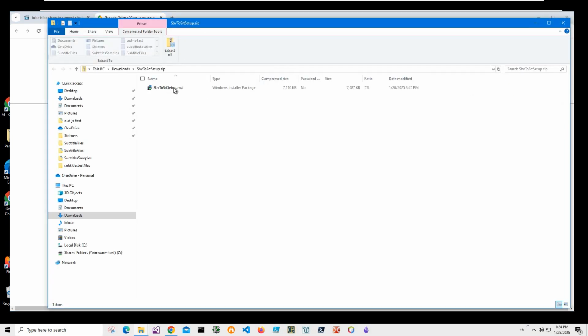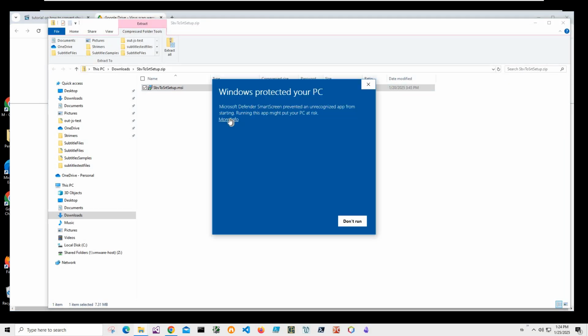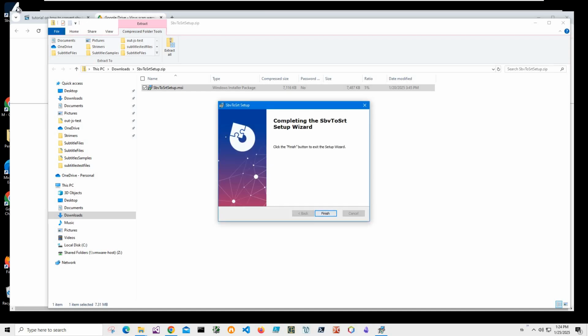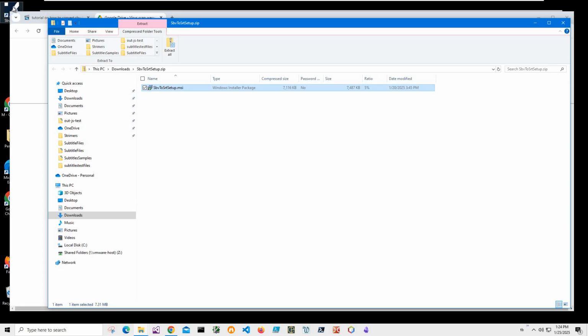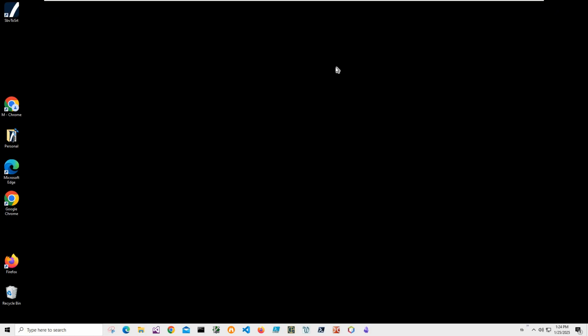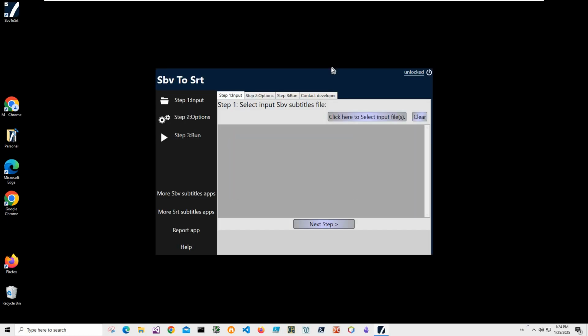I will click on the downloaded archive, double click on the MSI inside the archive, and click on more info here. I'm getting this screen from Windows because I'm not a registered publisher with Microsoft, so you can see publisher unknown. I'll just click run anyway to start installation, click on next, install, click on yes, and click on finish on the final screen, and you can see the new application has been installed on my computer. I have a new shortcut on my desktop. Now I can close this and this and this and double click on the shortcut to launch the app.